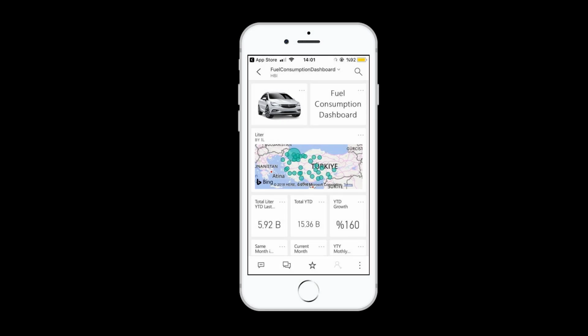Also, by downloading the dashboard on store, you can benefit from all these features on your mobile phone.